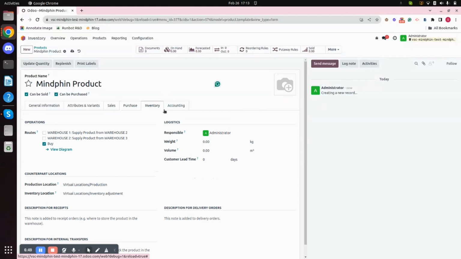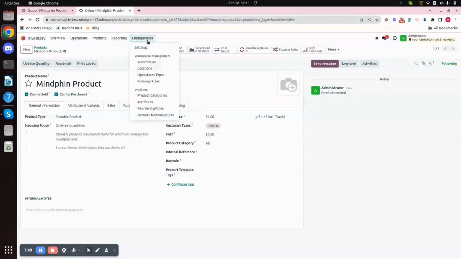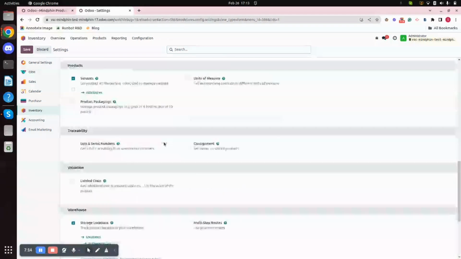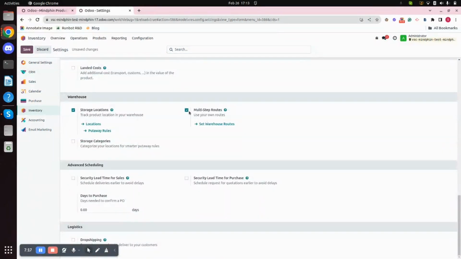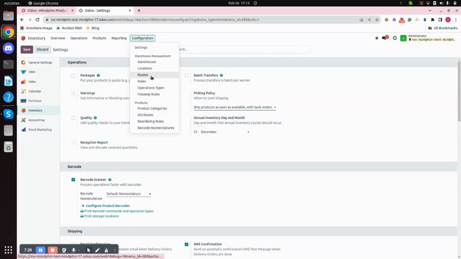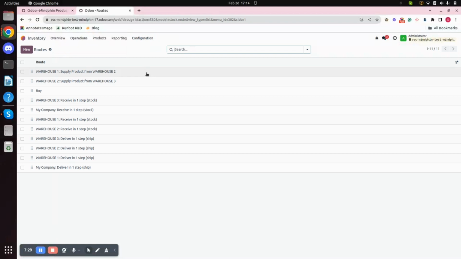Now here in the inventory tab, you can see some routes, which are warehouse 1 and warehouse 2. Now we'll need one more route, which is MTO. So just save this configuration. Go to the inventory configuration and settings. To activate the routes, you just need to enable multi-step routes from the settings. Now here you can see routes under the warehouse management.